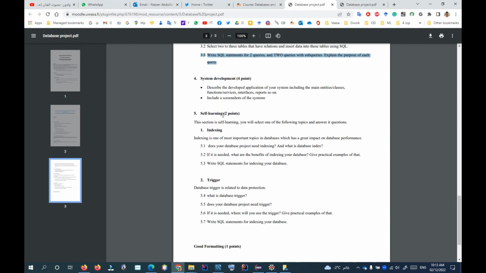We come to the last point, which is self-learning. Select any topic related to the database, either one of these topics or any other topic. For example, indexing, and write something about it based on the requirements, or triggers, and write something about them. So this is self-learning.